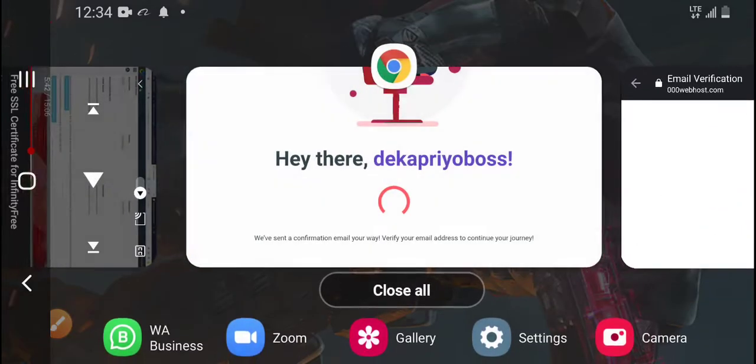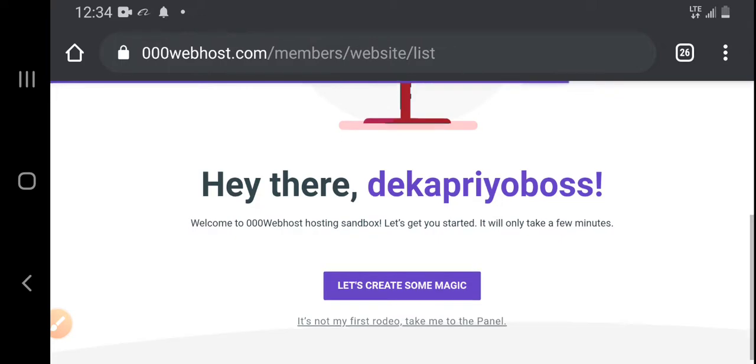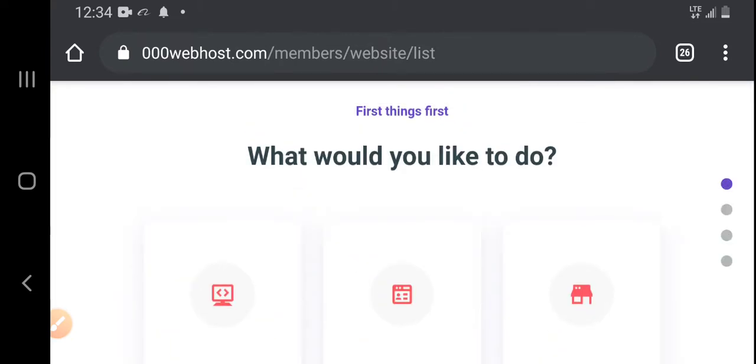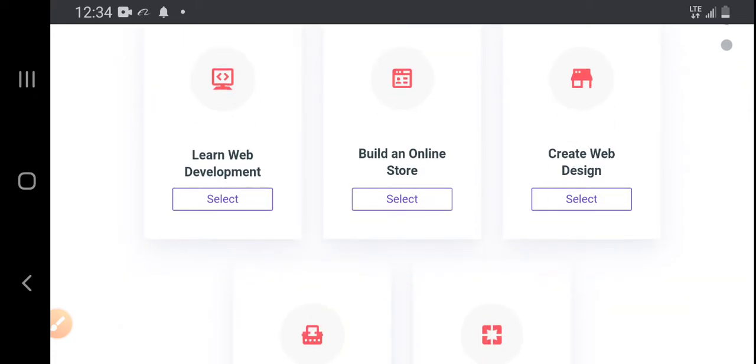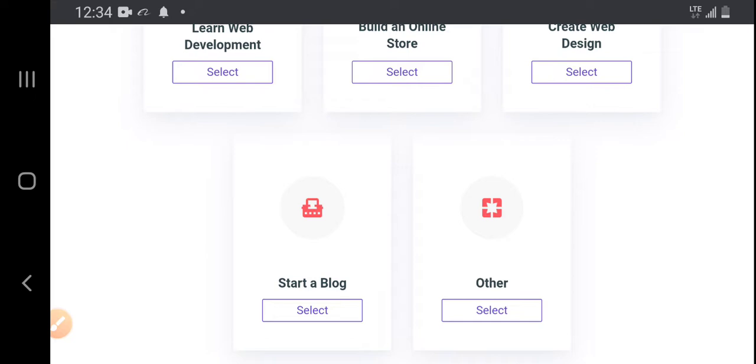So now I can go back to my Chrome, and you can see it changes to Let's create some magic. So click on Let's create some magic. Here it's going to tell you to learn web development. Another one is build an online store. Another one is create web design. Another one is start a blog.